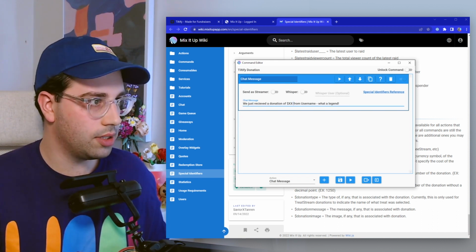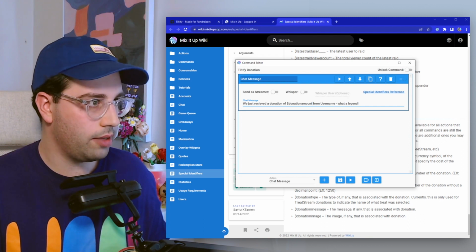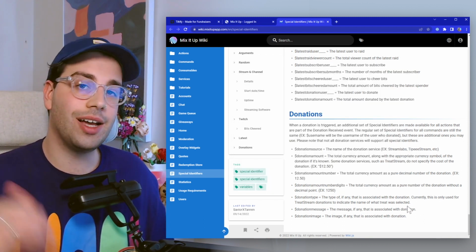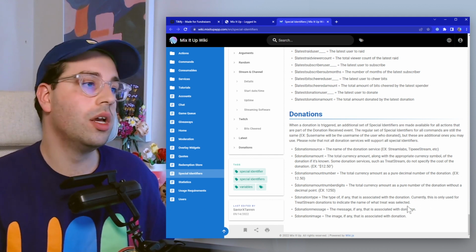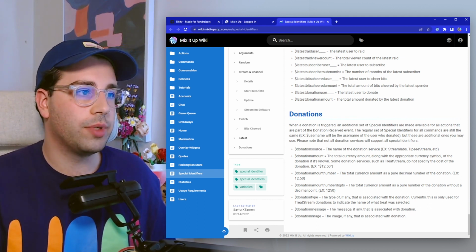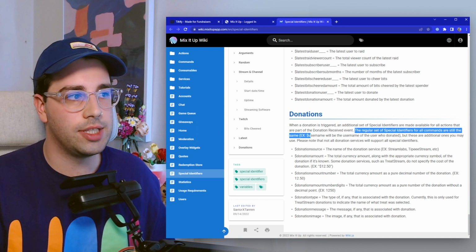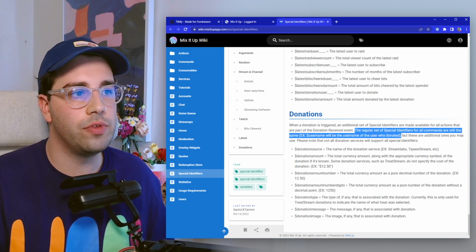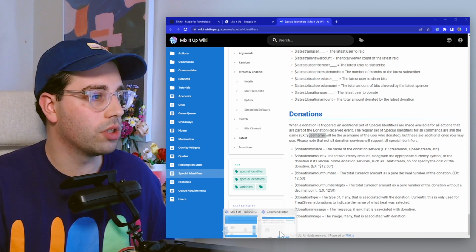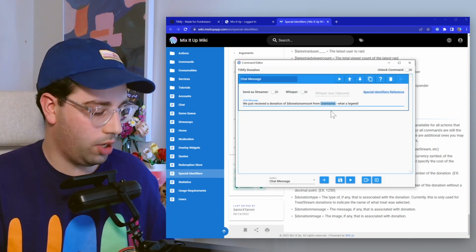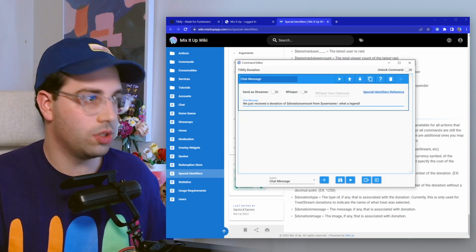Since it brings in the symbol, we don't need the $ there. Now that we've got the donation amount, the other special identifier we want is the username of the person who actually donated. You can see here the regular set of special identifiers for all commands are still the same. For example, username will be the username of the user who donated. So we're going to copy that and put that right in here as well.